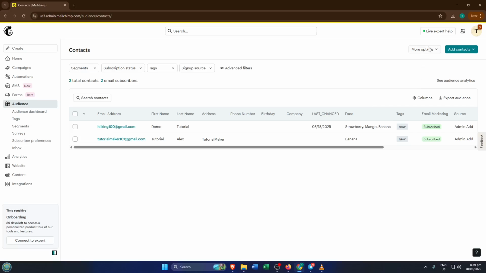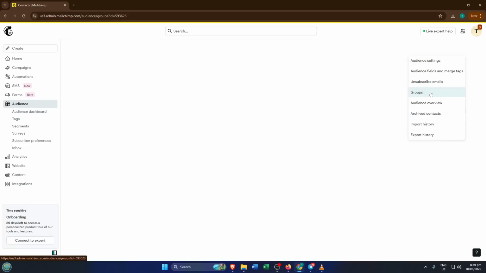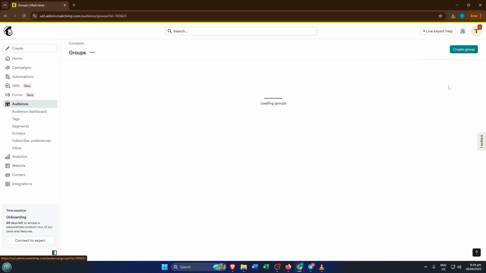Now look over to the right side of the screen. You'll see a button or link labeled More Options. Give that a click. Sometimes menu items can hide in plain sight, so take a moment to find it. Don't worry if you need to scroll or hover around a bit. Within that menu, you should see the Groups option. Go ahead and select Groups. This is Mailchimp's way of letting you carve out categories inside your audience, like a set of labeled boxes you can drop your contacts into, depending on what they're interested in.